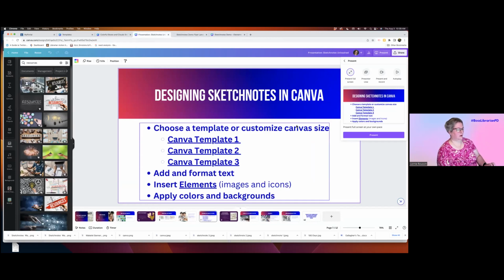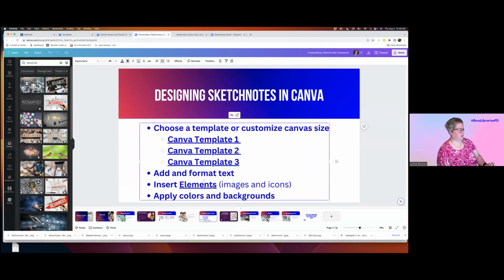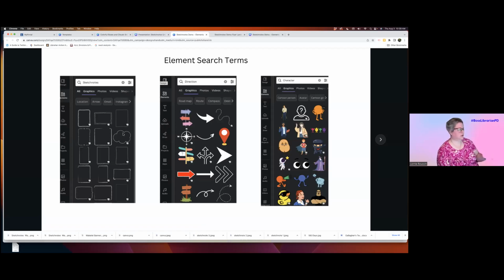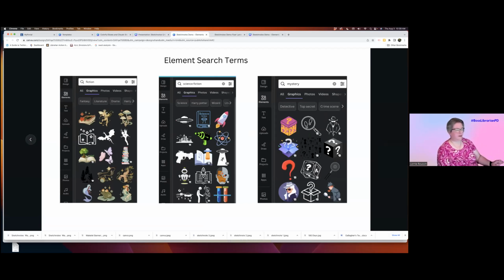And I'm going to go ahead and show you. Here we go. That I searched by Sketchnote. So I have the boxes. I searched by direction. And then I searched by character. You can search by fiction. And then you can search by genre, science fiction, mystery, fantasy, depending on what the genre is that they're reading. Referring back to the presentation we just had, you can use this with nonfiction as well.